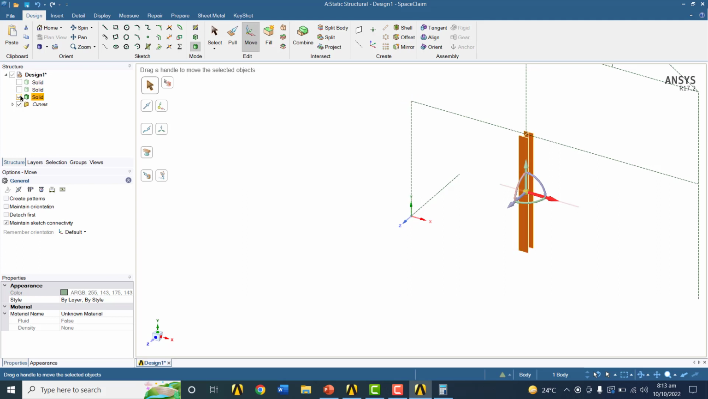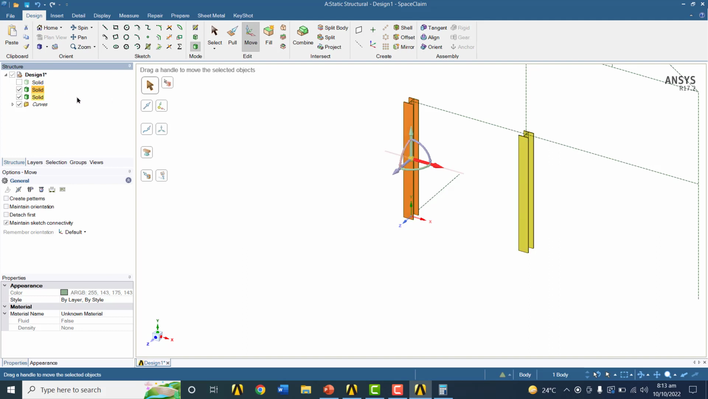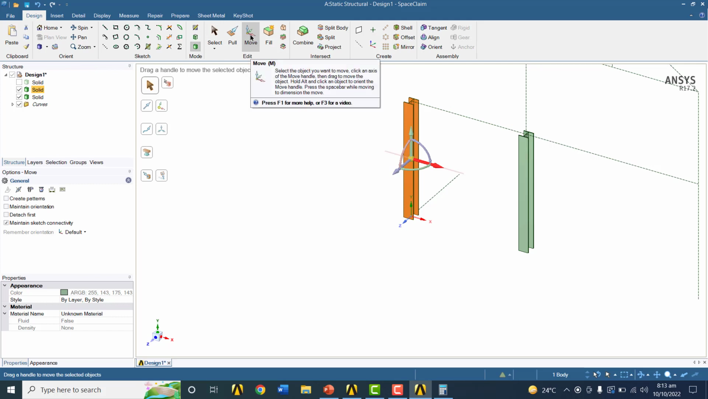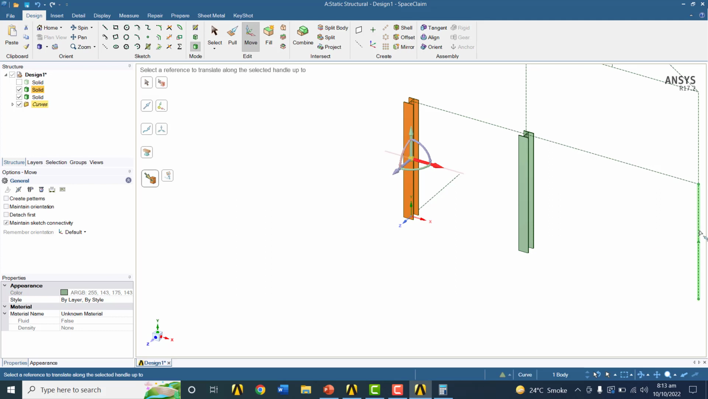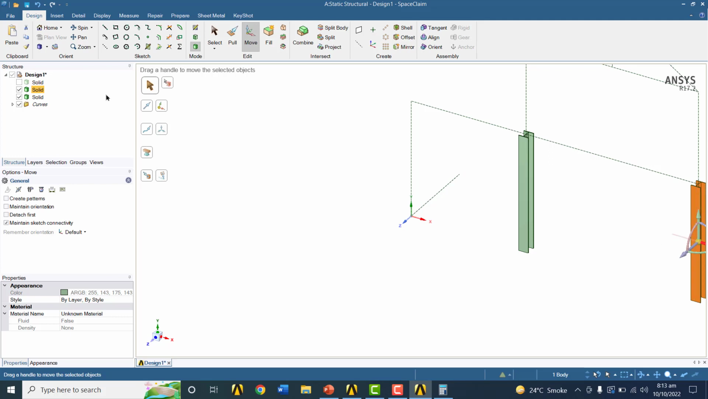Now I will check this solid as well and click on this solid. Now I want to move this solid to this next construction line. So for that purpose I will click on the move button, then click on this red arrow, and then click this button up to, and then I'll click on the next construction line. Now I can see the three solids.